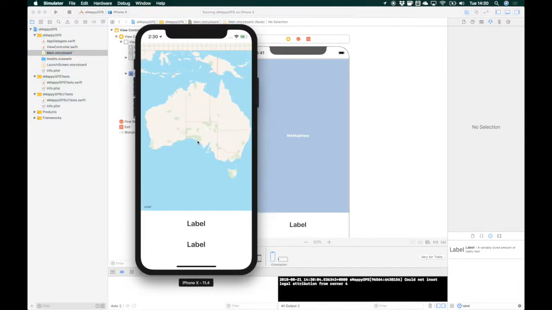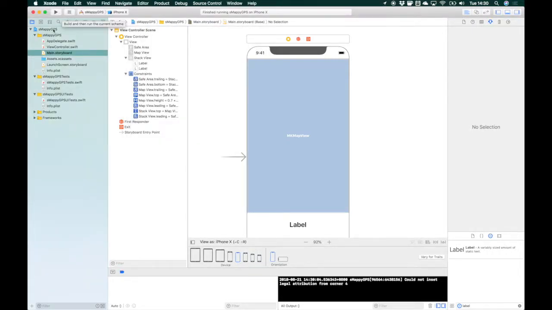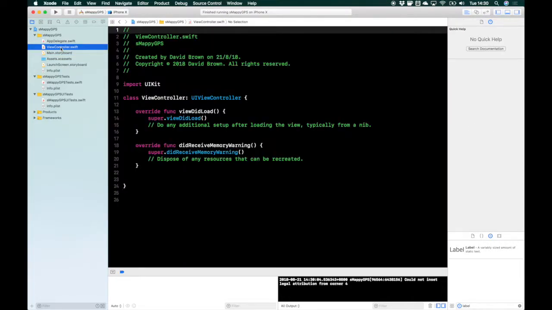So as you can see, it's coming up pretty much the way we want. We've got our map, we've got our 2 labels, and we haven't really done anything else yet because we now have to start doing some code. You're going to hit stop, and we're going to switch to the view controller where we can actually start linking things together.